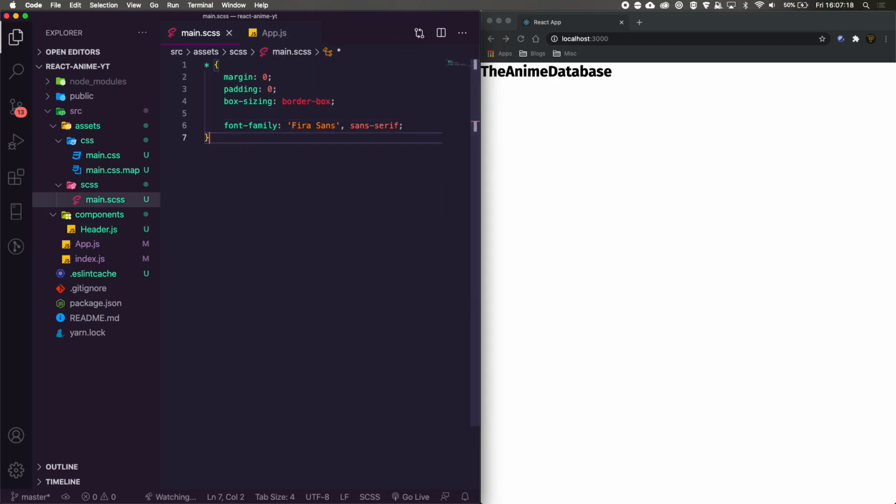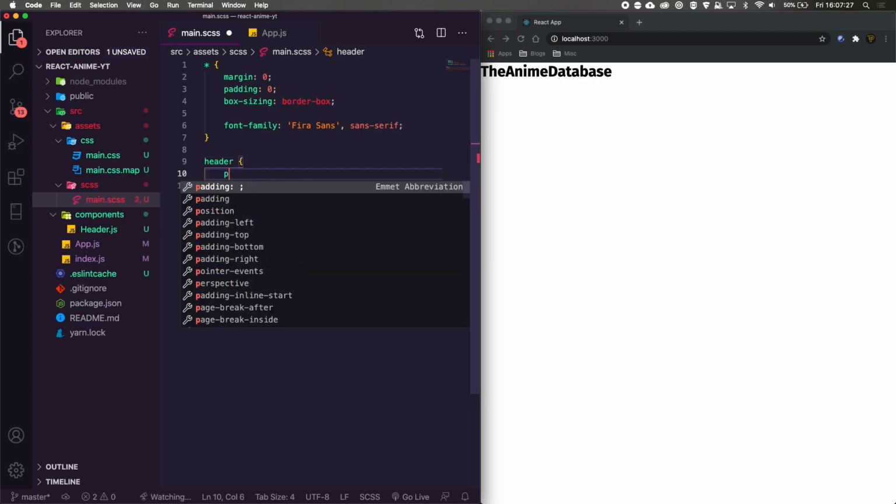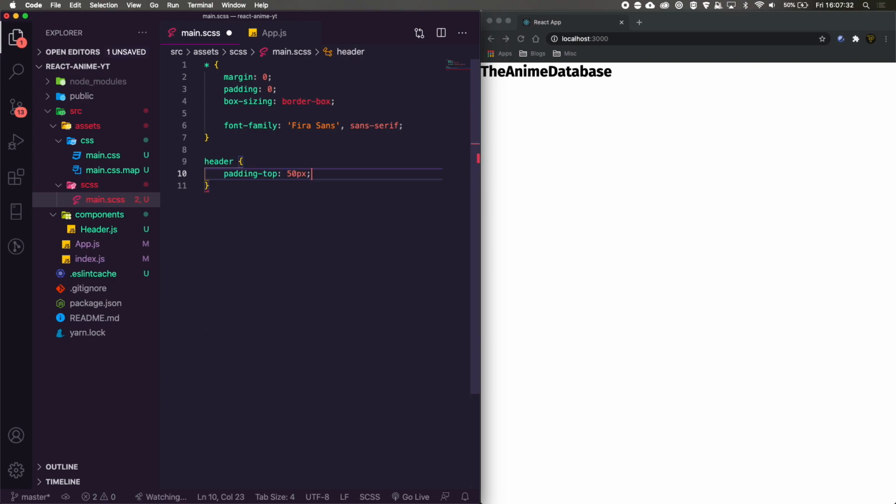So we need to go in main. Let's actually start styling this straight off the bat. We're going to say, oh, hello, where's that gone? We're going to say header, padding top 50 pixels. Padding top 50 pixels, sorry, that was hard.